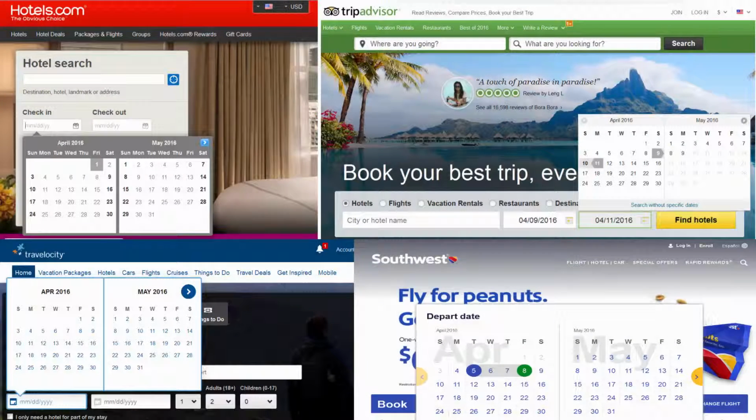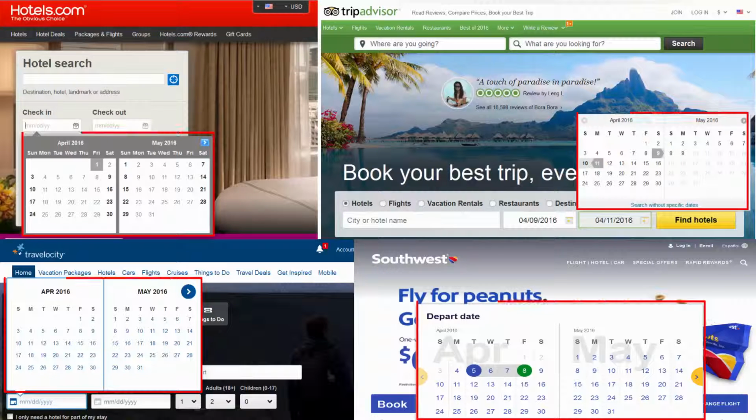People don't need to enter the correct date format when they book a hotel or flight online. There's a convenient calendar widget that allows them to scroll through a graphical depiction of a calendar and pick a date. They just need to point and click.